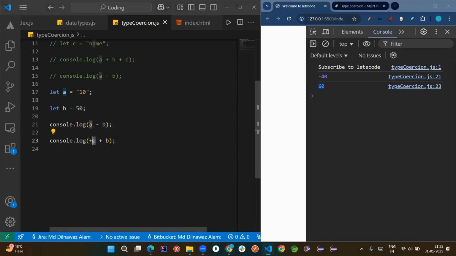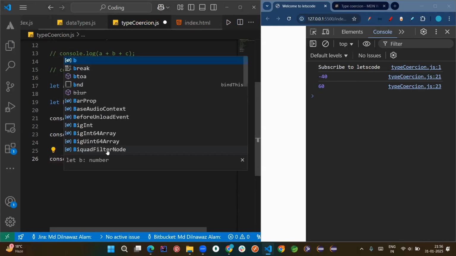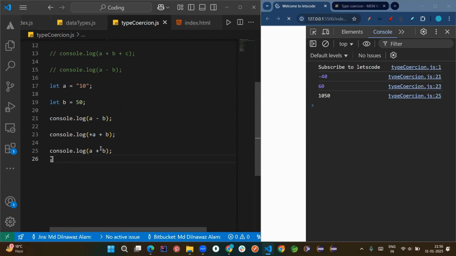Now just put a plus sign before a string. This plus sign will change the data type of a from string to number. And now this plus will add 10 plus 50 as numbers. That's why it's giving us 60. Okay. So we can do one more thing. You don't want to do this, so we can console a plus b, and we have one more option to convert this in a simple way.